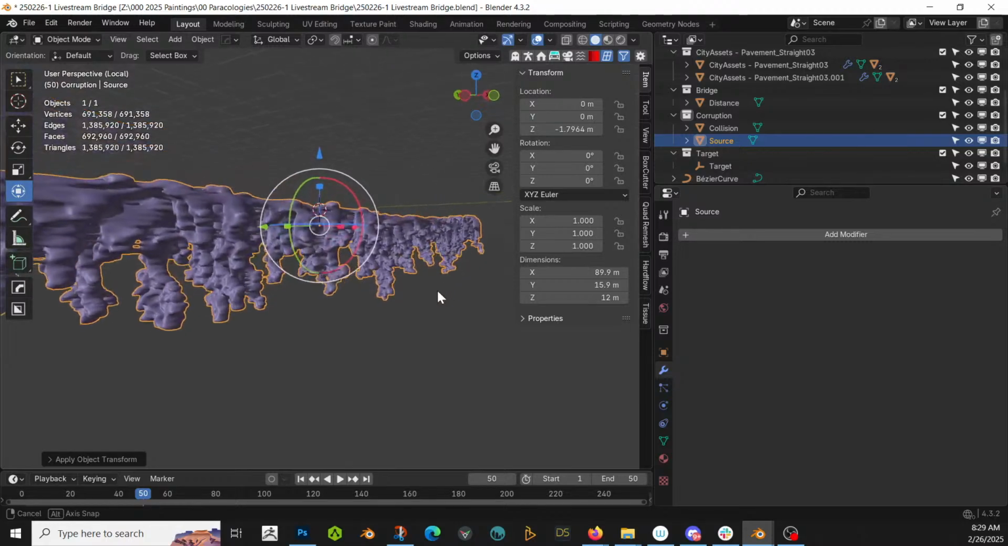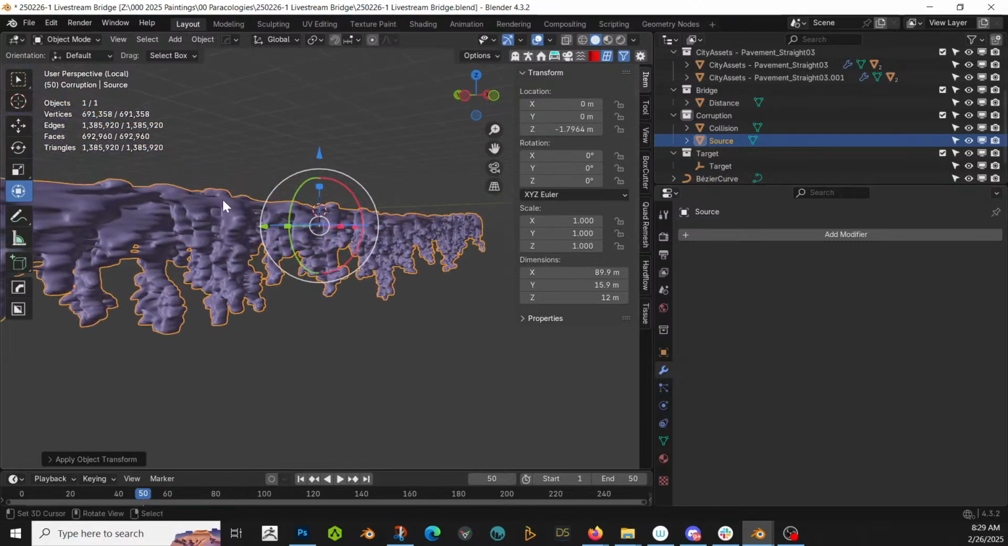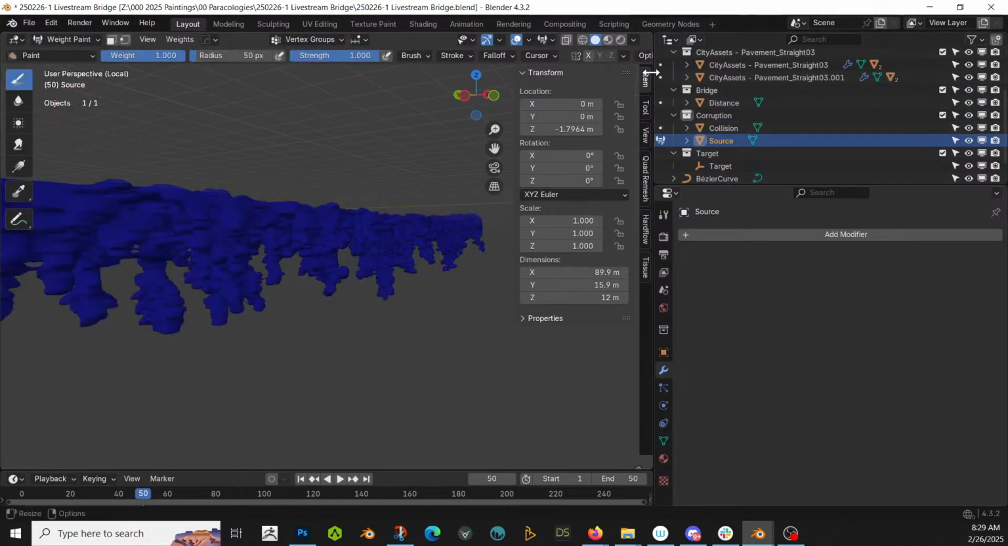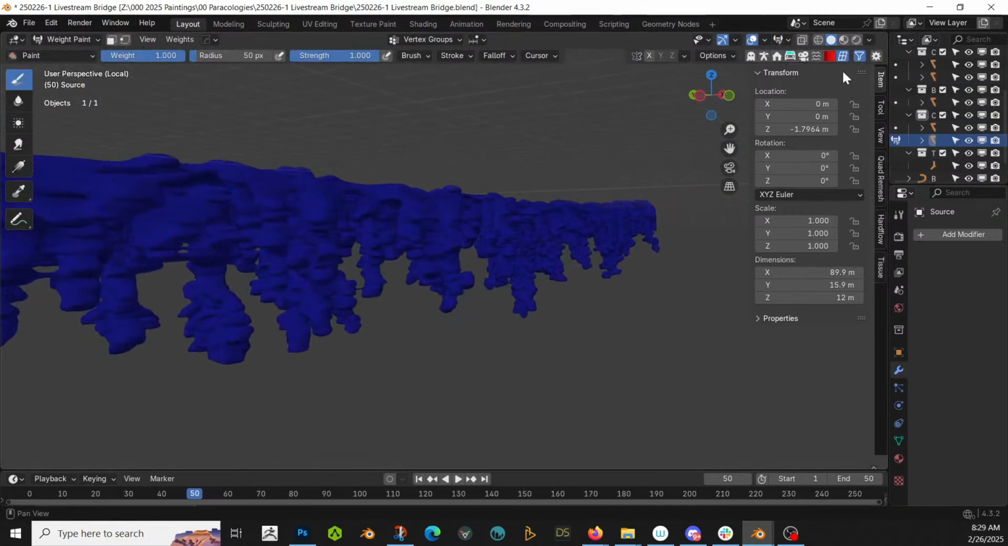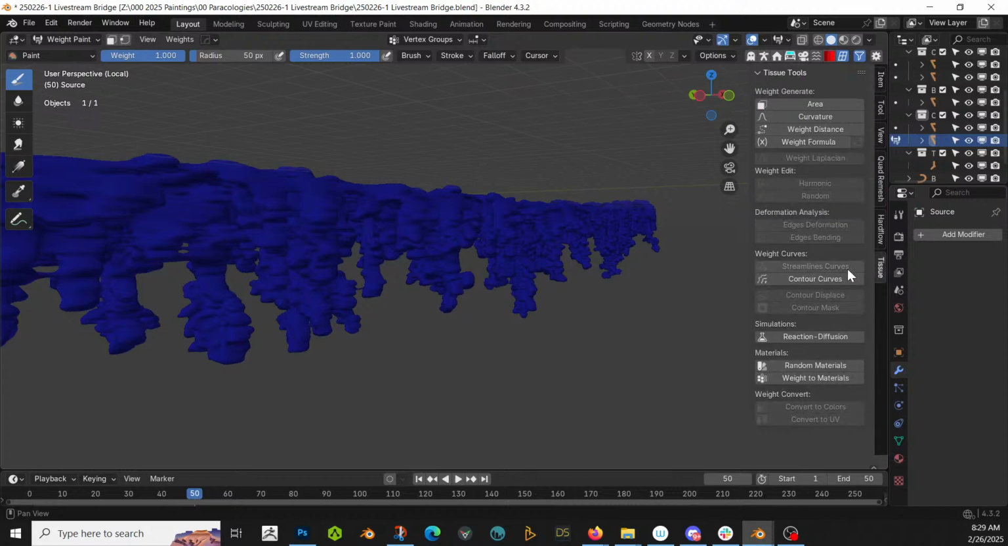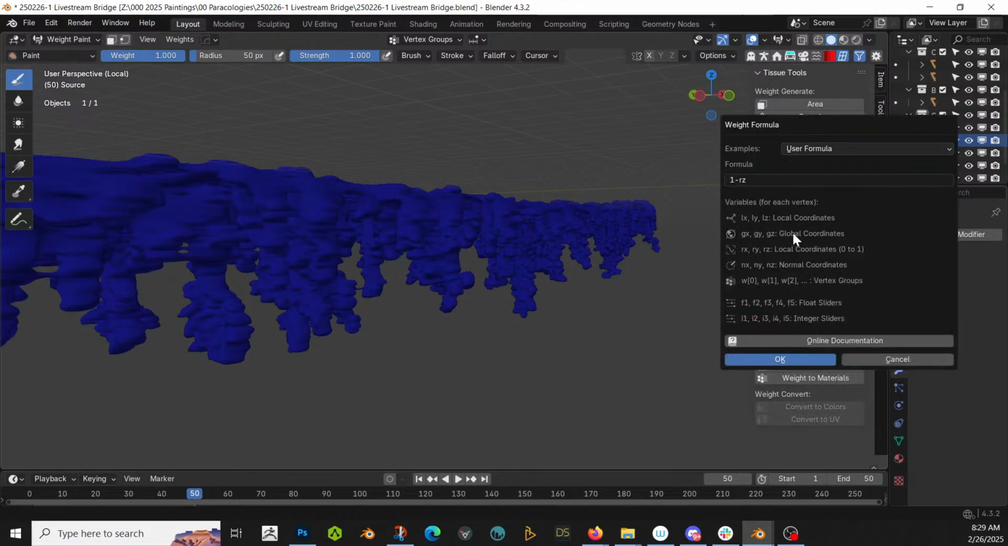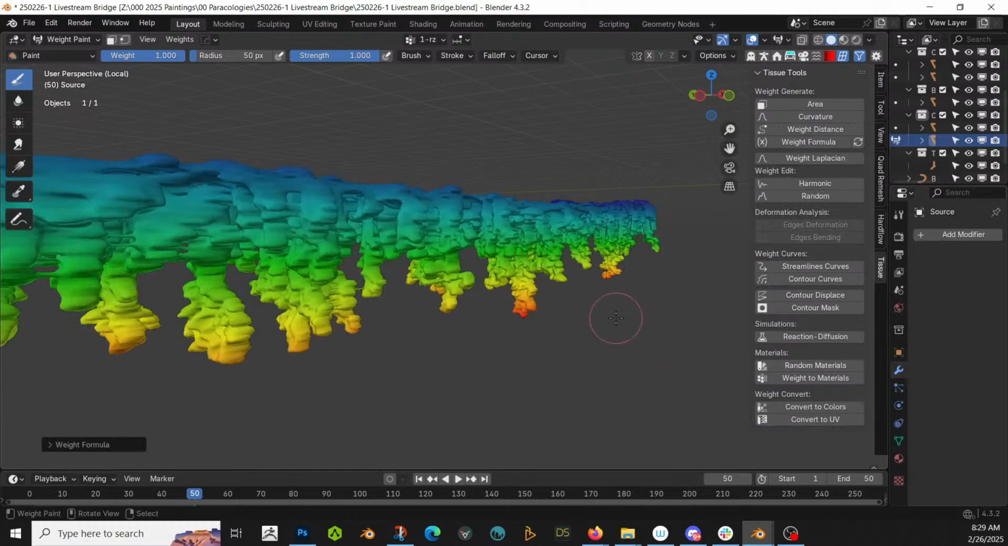And yes. Weight paint. Tissue. Formula. Cool. Good deal. We can use that. Object mode.